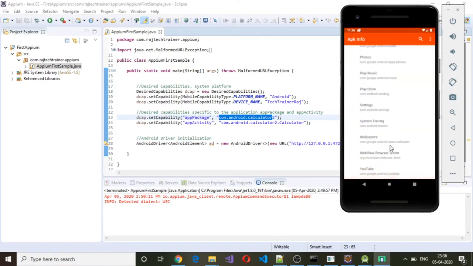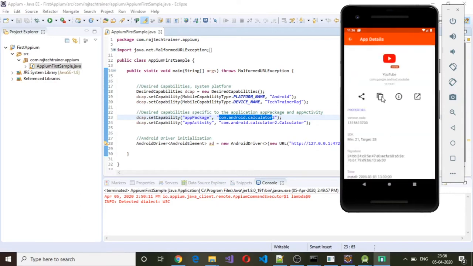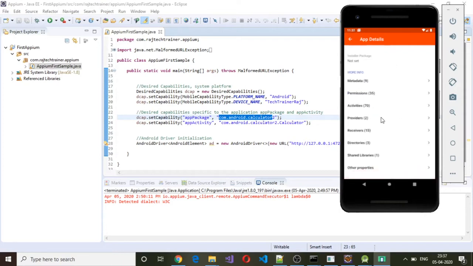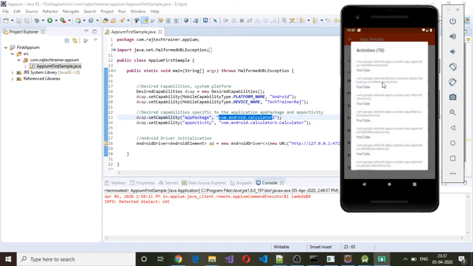Let us take another example. Let me take YouTube. In the case of YouTube, the app package value is com.google.android.youtube. And if you look at the activities, there are about 70 different activities. The one which we are interested in is the home activity. So that is the home page. Whenever you click on YouTube, it will give you this home activity.